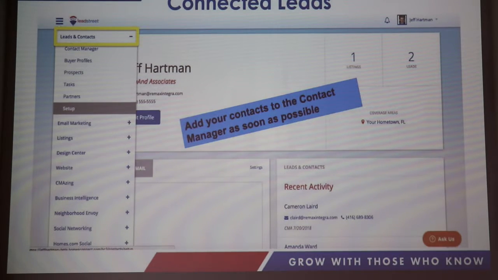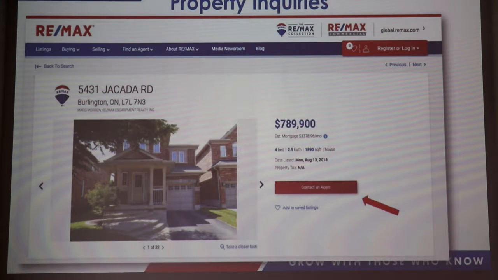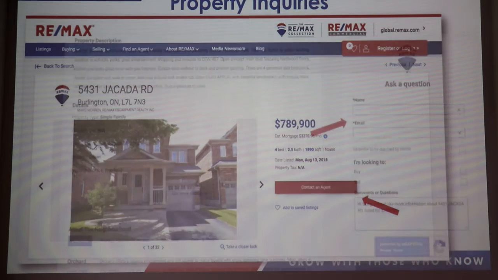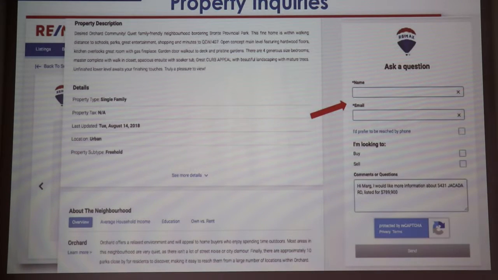Whenever Sylvia triggers a lead, as long as she follows her requirements, I will always get that lead. Now, that's the Remax.ca connection. The final one is property queries, which is exactly what I just explained to you, where Sylvia had triggered a lead on a competitor's listing, either through the contact an agent or through this question box here.